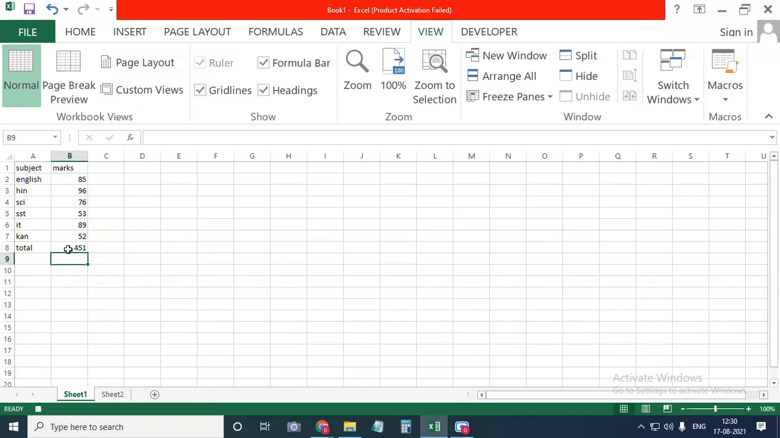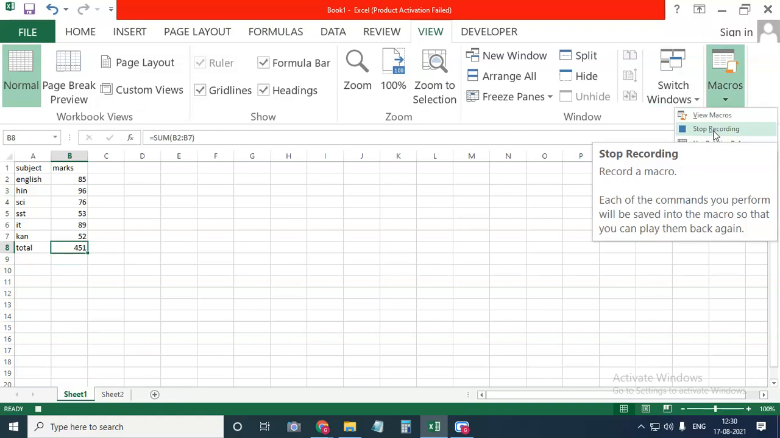You will get the addition of all these numbers, that is 451. So you got the total addition of all subjects. Now you want to find out... Now you have to stop recording. So again click on macros. Now your recording is started.